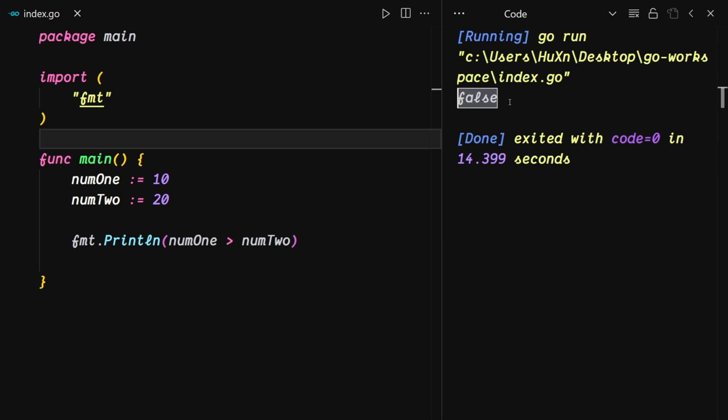And guess what? We are getting false right here. Why are we getting false? Because 10 is not greater than 20. 20 is greater than 10, but 10 is not greater than 20, so that's why we are now getting false right here.